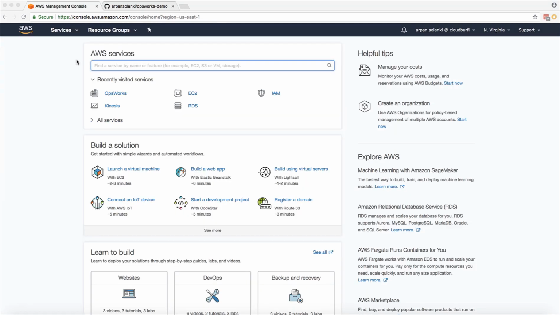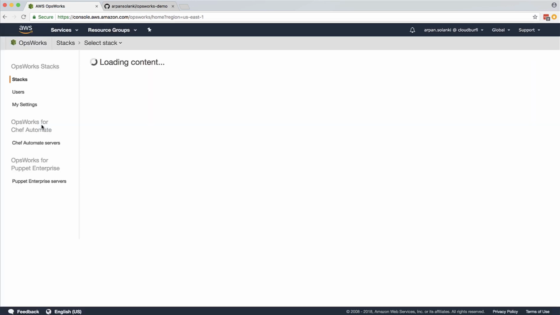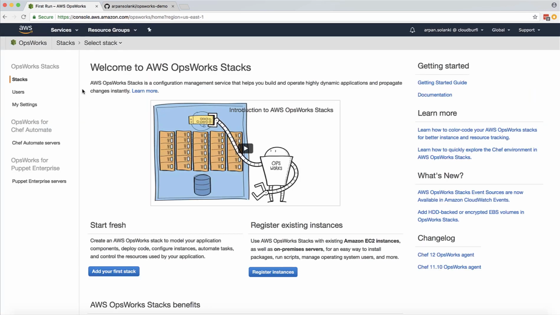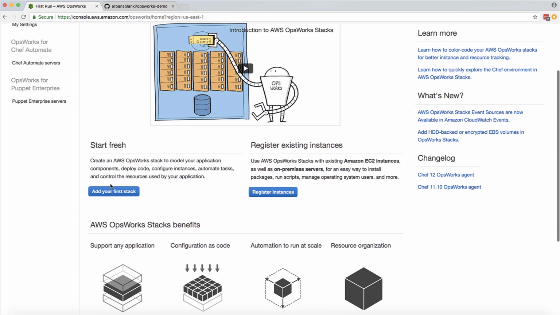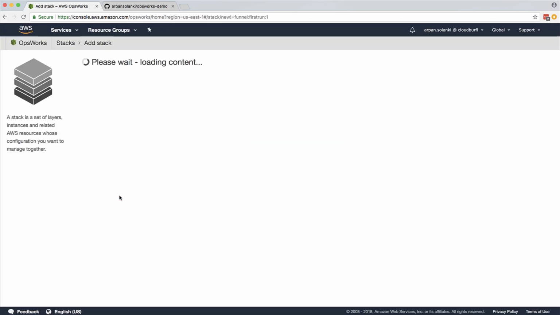So now we are going to see how to create a stack in OpsWorks, and then how to add layers to it. So I'm in my AWS console, and you can look up OpsWorks over here, or you can click the OpsWorks link. It will bring you to the OpsWorks homepage, and currently we don't have any stacks. So I'm going to click on add your first stack.